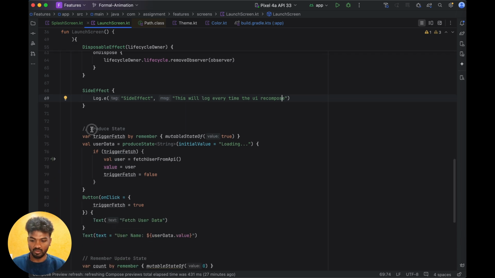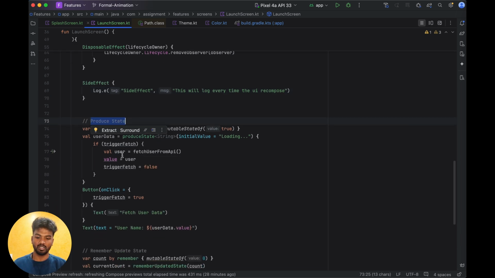Then the next one is produce state. Produce state is a kind of value which will be an initial trigger.